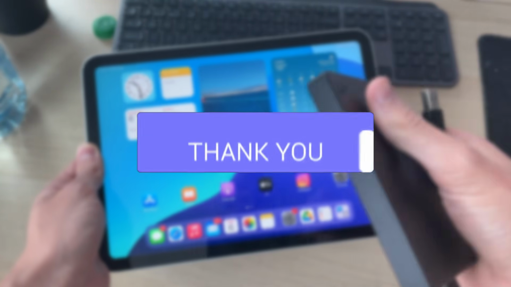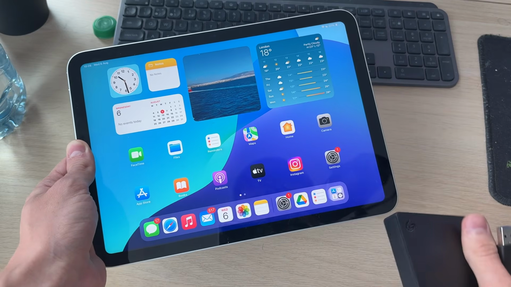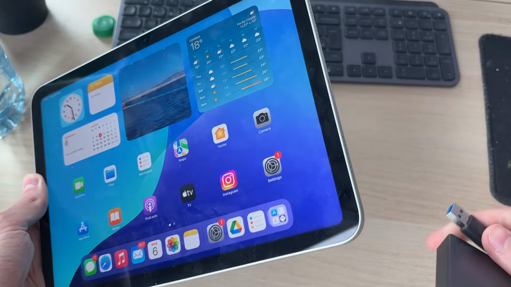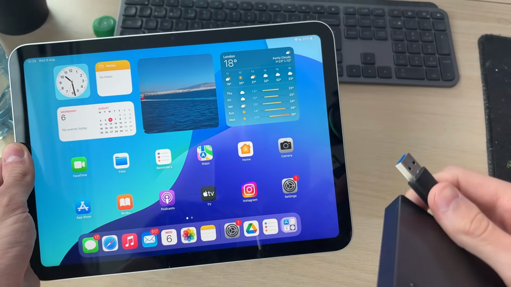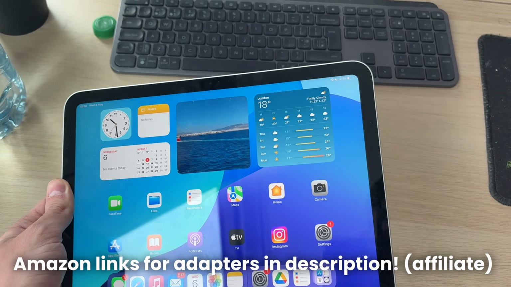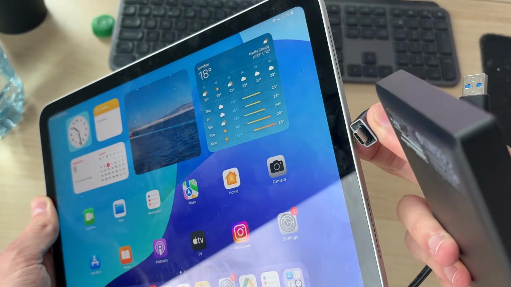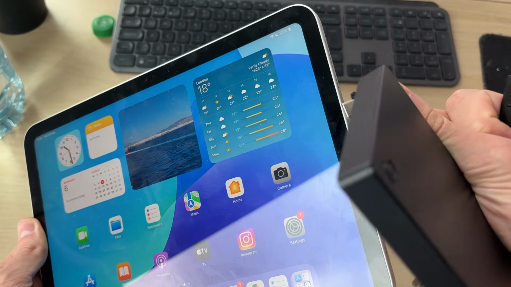You can then have a backup of them on here and also free up the space on the iPad. So to get started, let's connect this. Depending upon the drive, you may be able to plug it straight into the iPad. In this case, I'll need an adapter. I'll link some different adapters down below. This iPad is a USB-C iPad, so I've got a USB-C to USB adapter.